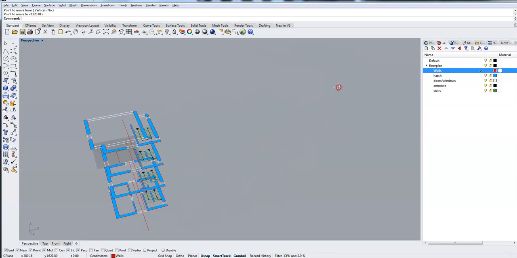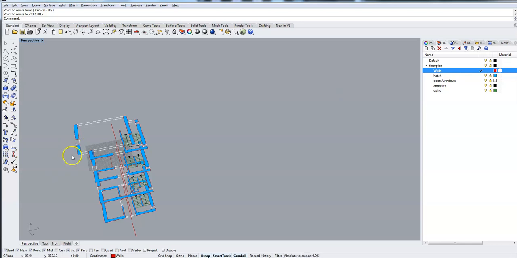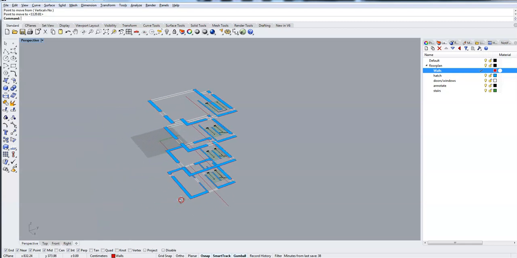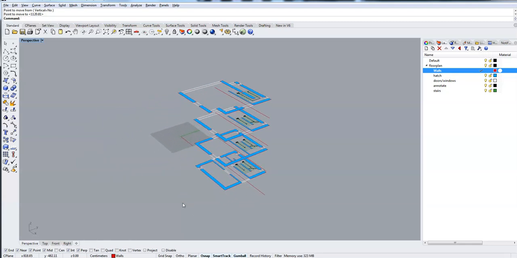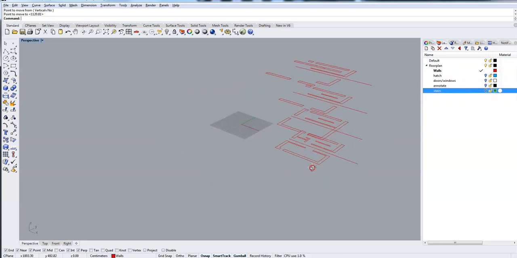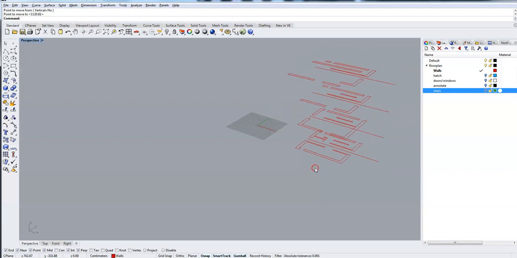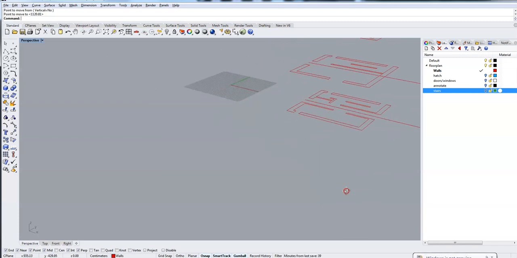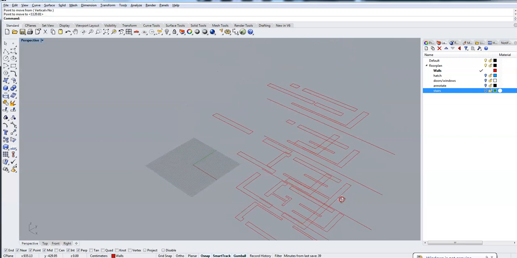This one is kind of offset, just like the building is, this top floor, and the rest of them are all lined up perfectly. And now what I want to do is, just so I can start working on extruding the walls, I want to only have the walls be the active thing that I can see right now. So I'm going to turn off the hatch and the doors and windows and the annotations and the stairs for now, and I just want the closed curves that make up the various floors, right? The first floor, second floor, third floor, and fourth floor.